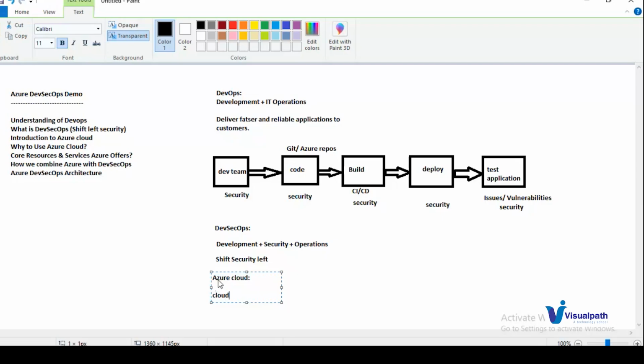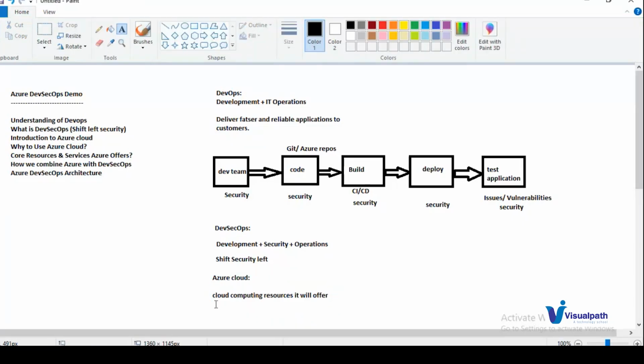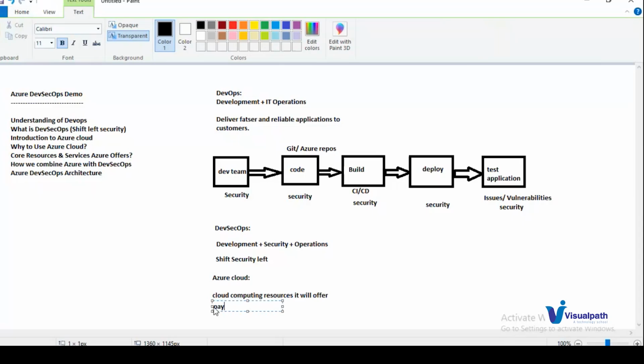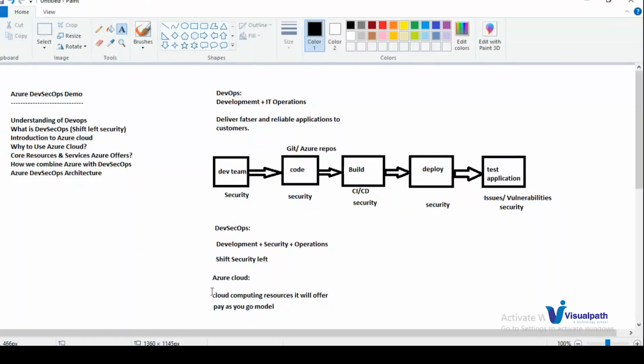It will offer computing resources so that we can use them and pay with the help of a pay-as-you-go model. We can use them, and based on the usage of our resources, we can pay on an hourly basis. They charge you on an hourly basis.